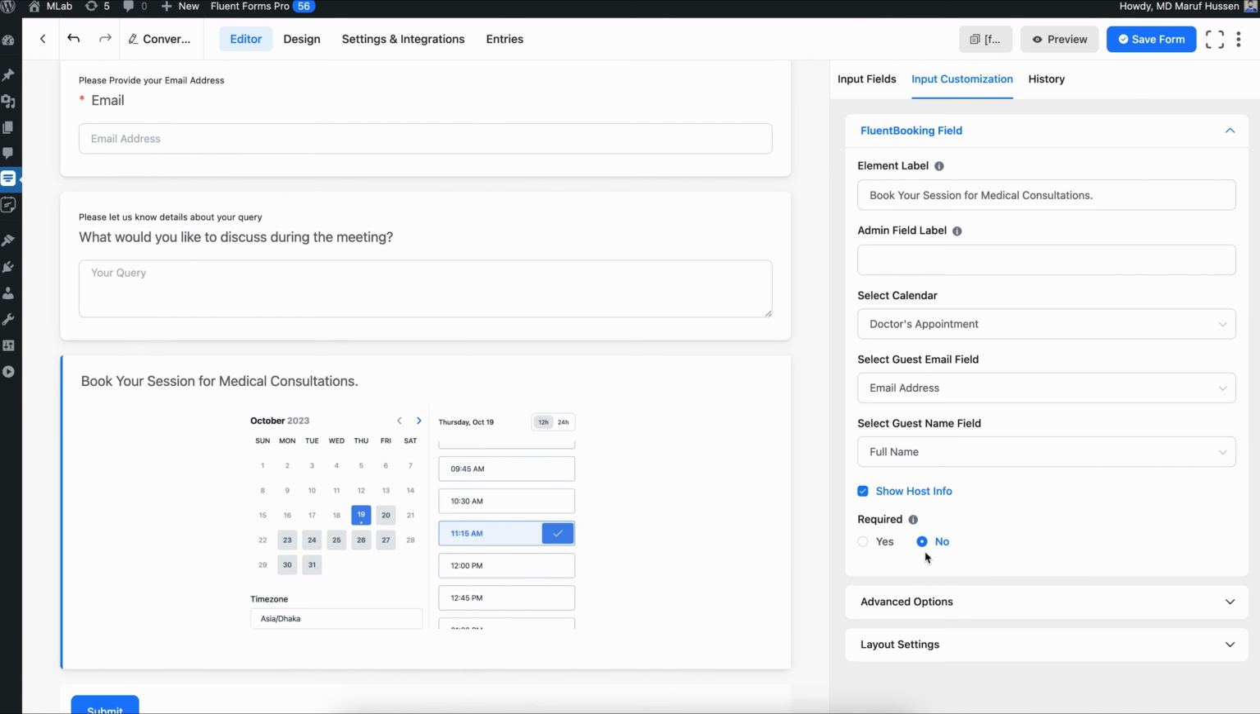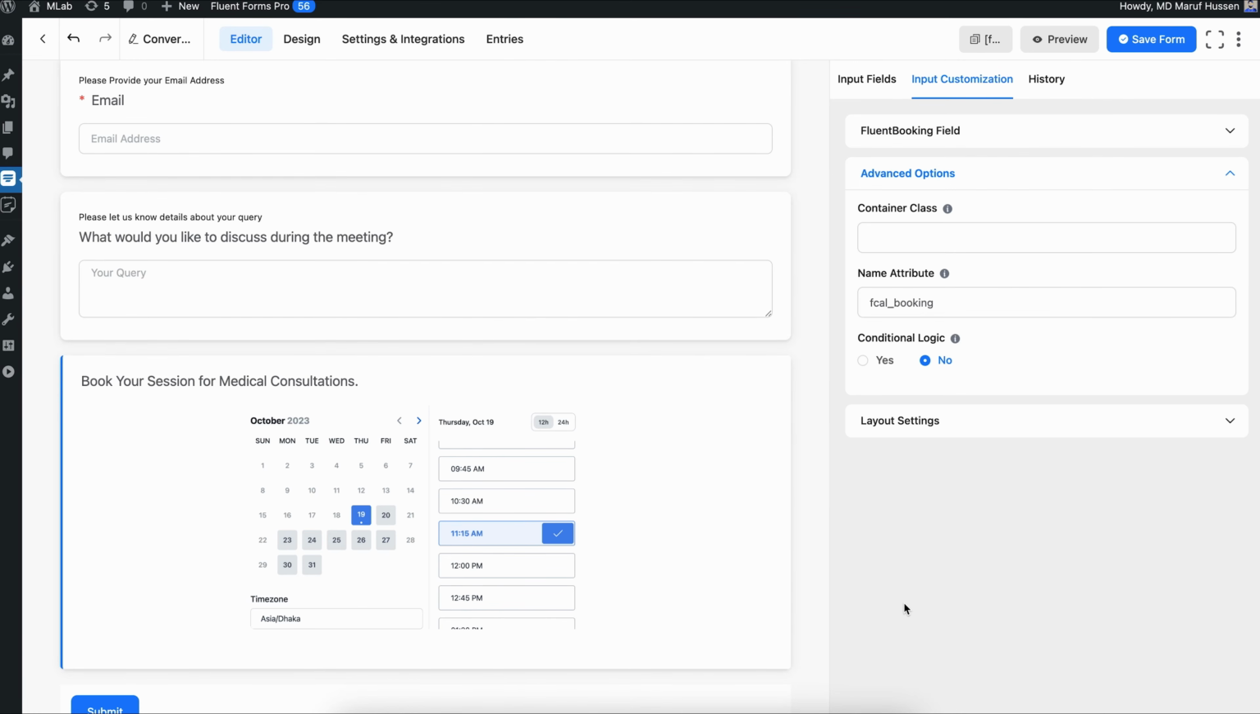Well, as you can see, the advanced options are there. So these settings allow you further customization to meet specific use cases. So in the advanced settings, some features are for the pro users. So let's explore the container class. Okay, so you can use these fields to add your custom CSS to the field's cover. And the name attribute field is the HTML equivalent of the same name. So I don't need to do anything.